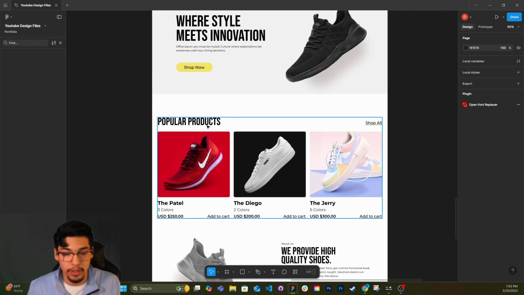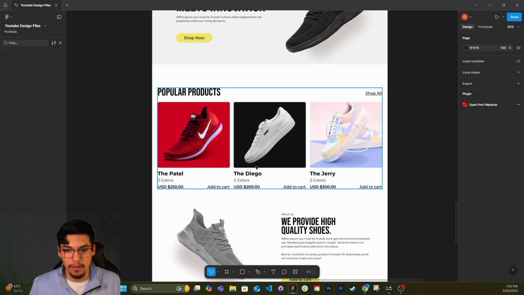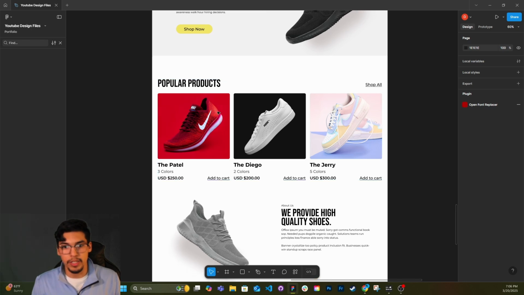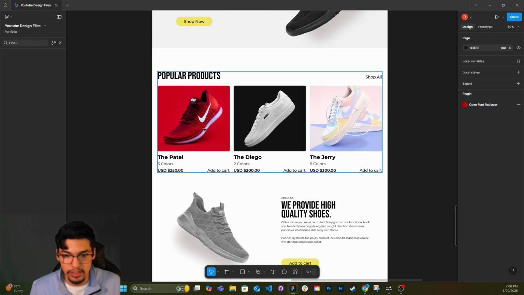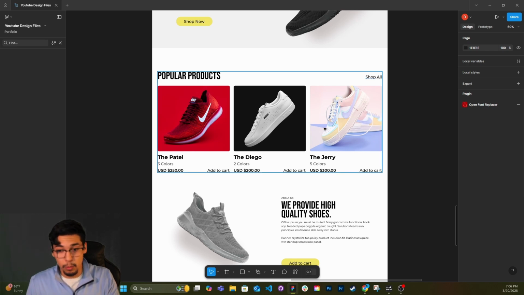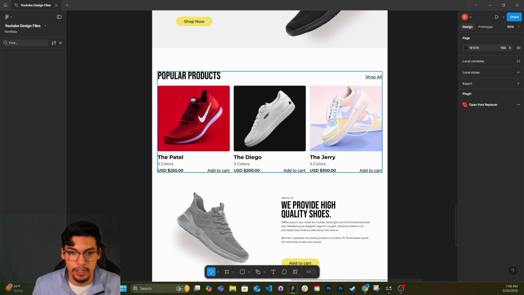Next up, we have their popular products. Right here, we have a list of shoes, the Patel, the Diego, and the Jerry. Of course, gotta have the best one here at the middle, the Diego. That's gonna be my favorite, my go-to. But I think the popular products works great here because the user can hop in and see, okay, what is pretty much the best of the best? What does this company have to offer that's just ready to go, ready to buy? And then we have our shop all over here. So if the user likes what they see here and they might wanna explore what else we have, they can go check that out over here at the shop all.